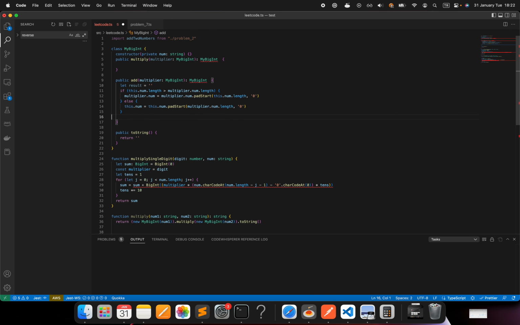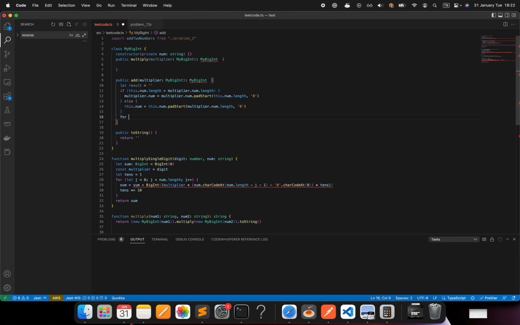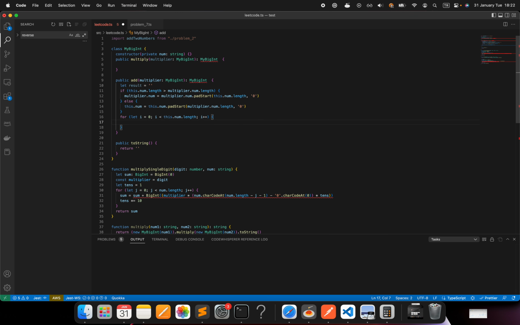Because the string is, I think it was immutable. Anyway, so they are both the same length. Let i equals 0, i smaller than this, i plus plus. So at each iteration, I will, yeah, I won't do this character code thing. I will just, or should I do it? Okay, let's do it like this.